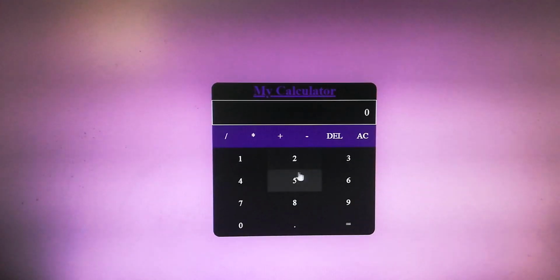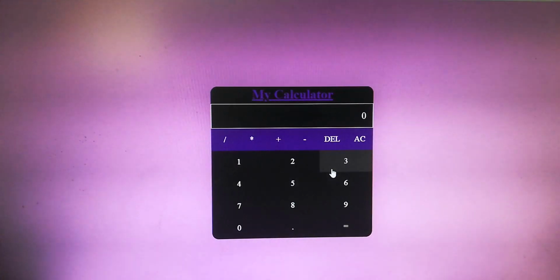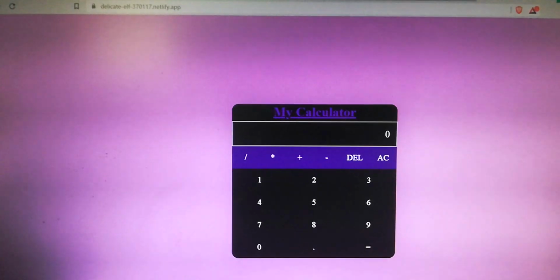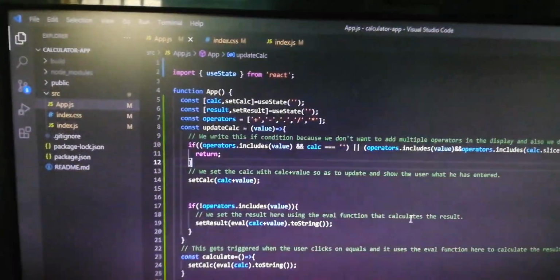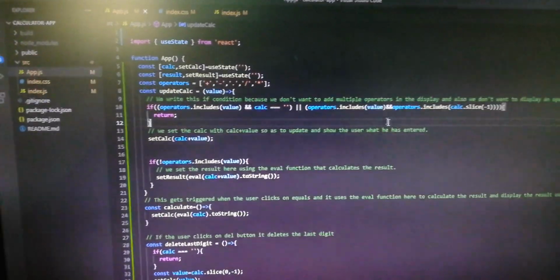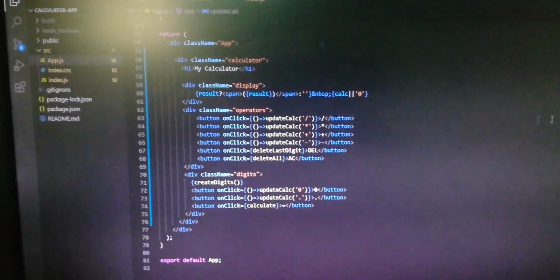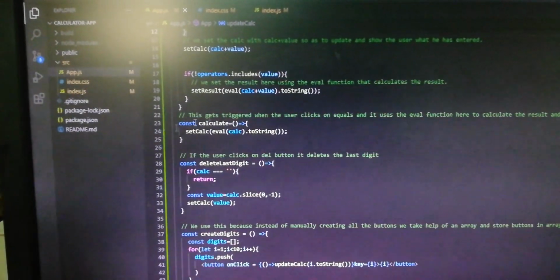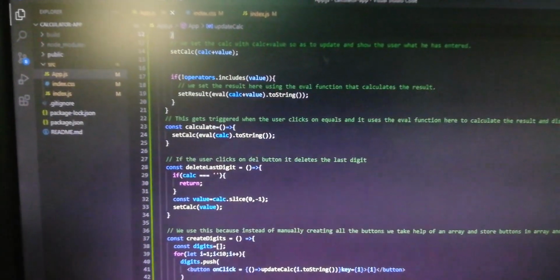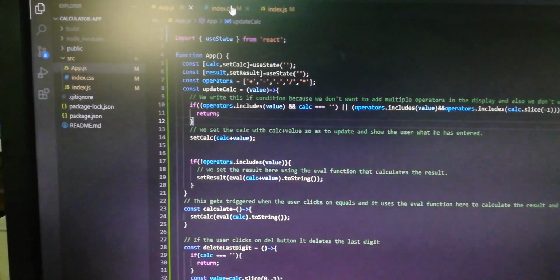Let me look at the code right now. So this is all the code for this calculator project, and as you can see here, I'm in the app.js file. This is the JSX file, and these are all the functions when the user clicks on any button. So let me show you the CSS file. So this is all the CSS file for that, and that is it.